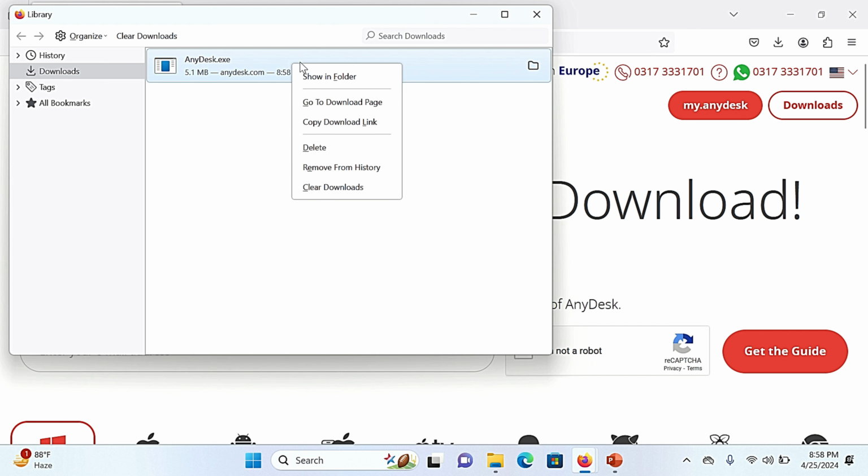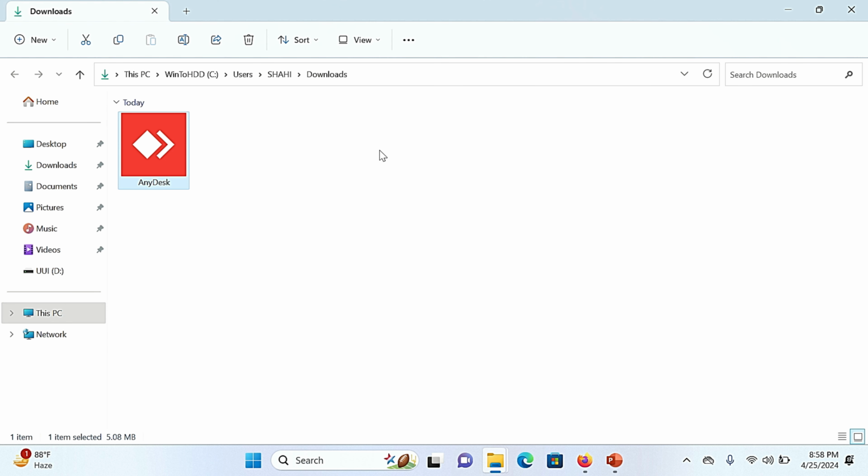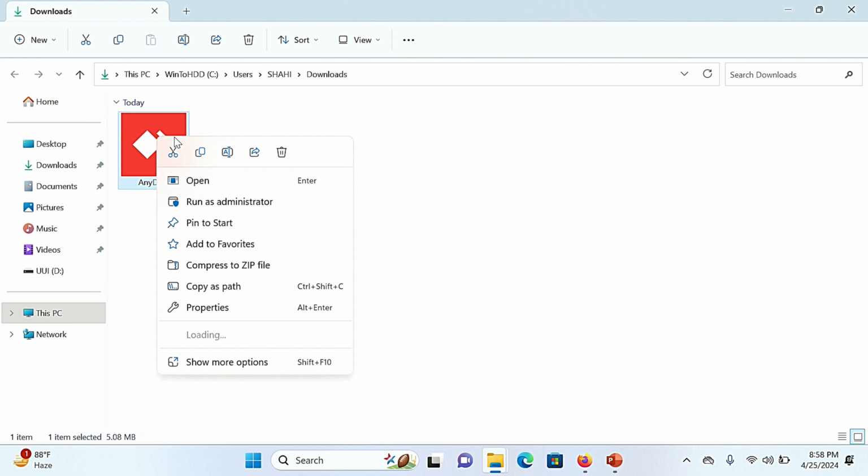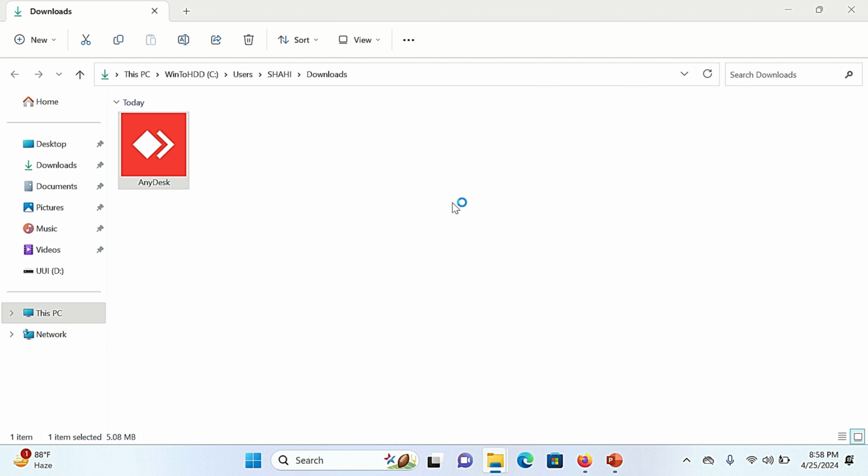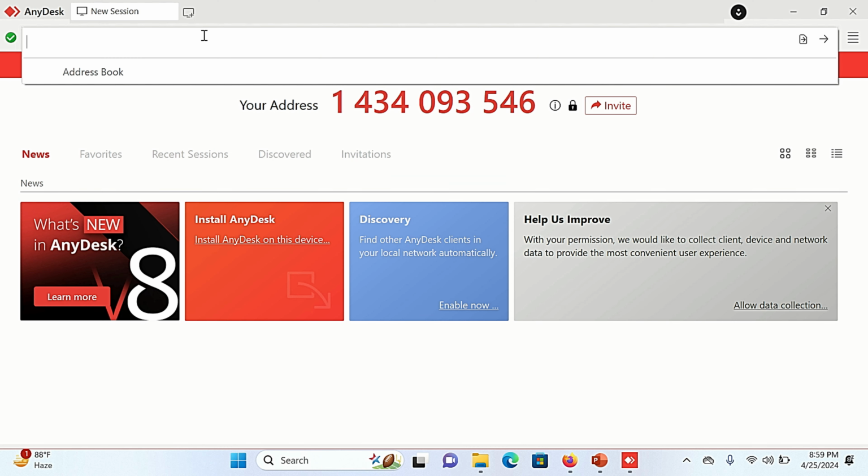Right-click on it, then select Show in Folder. Now right-click on its setup file and select Run as Administrator. This is the interface of AnyDesk, and this is your AnyDesk ID.